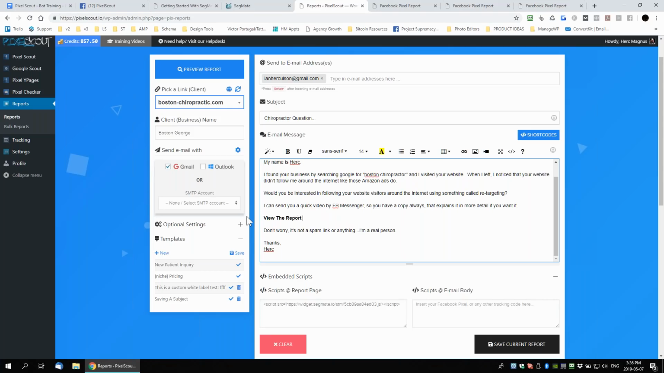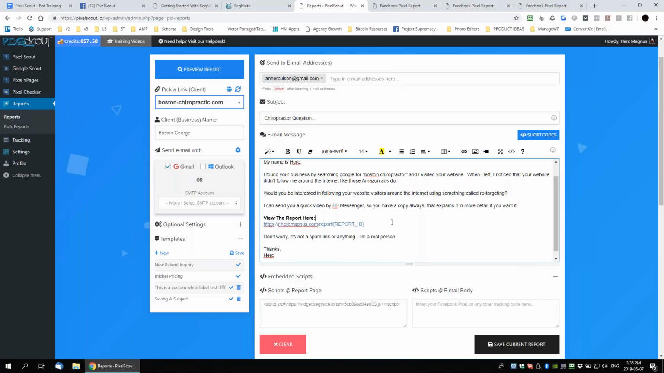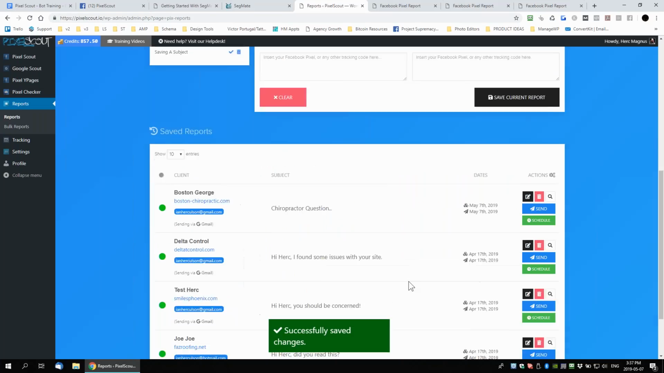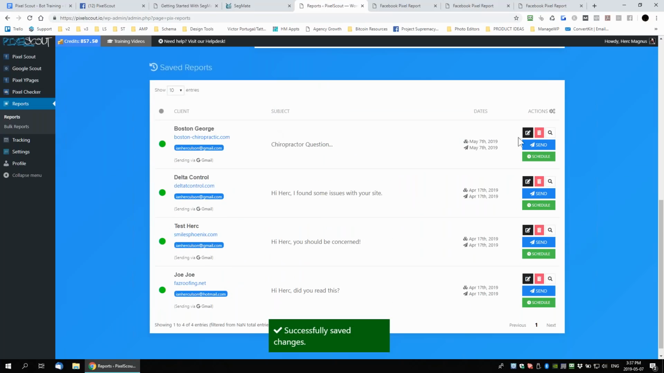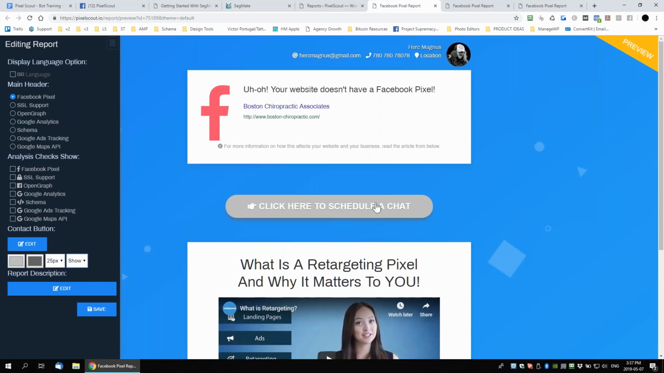Make it something like view the report here, or something a little more awesome. And we're going to do what you guys are normally used to. We're going to send them to the page, right? So now instead of sending them to the bot, we're going to send them to the page. Now on the page, we want to edit the page, right? Because we want to get them into the bot. So what are we going to do on the page? Well, we could do it like this. Let's edit. We're going to show the button now and click here to schedule a chat. And what can we do for that?